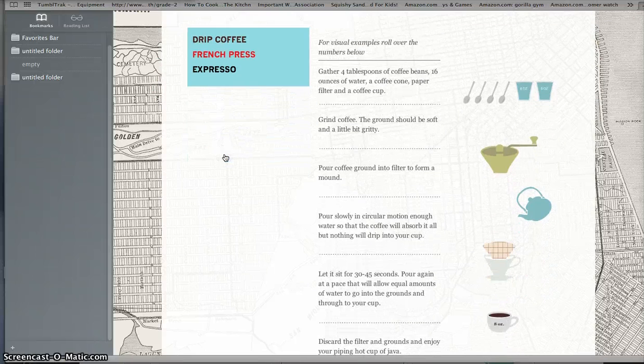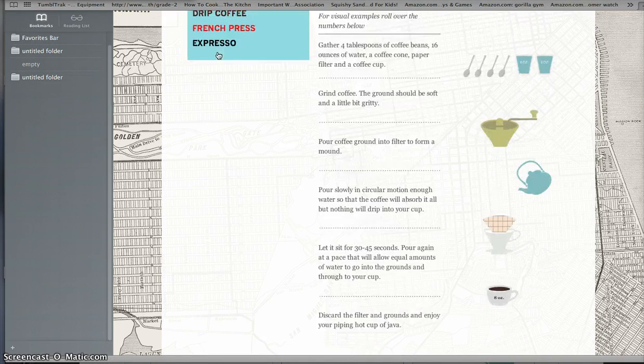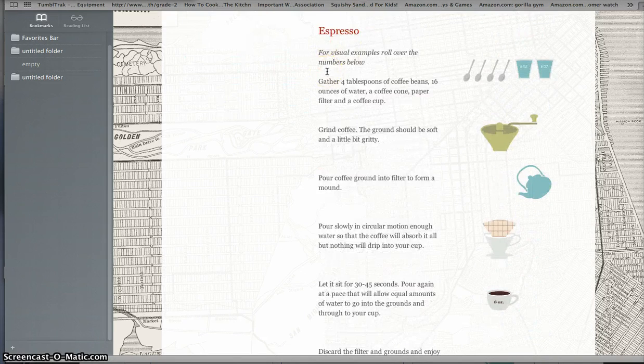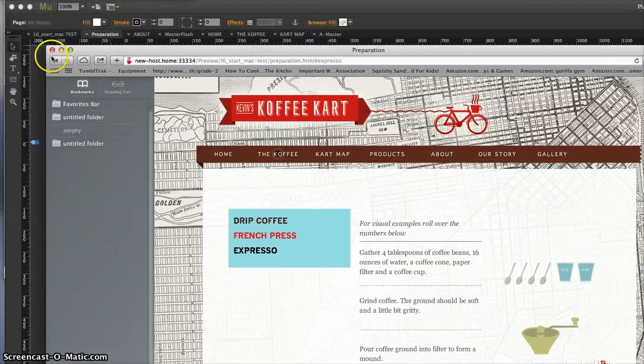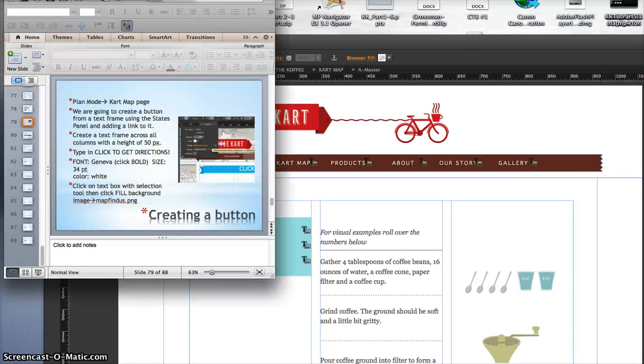Again, Drip Coffee brings me to the top. French Press brings me down further to French Press. And Espresso brings me down to the Espresso section. Okay, anchors are pretty cool. They come in handy, and you see them a lot on web pages. So, okay, good to know about.